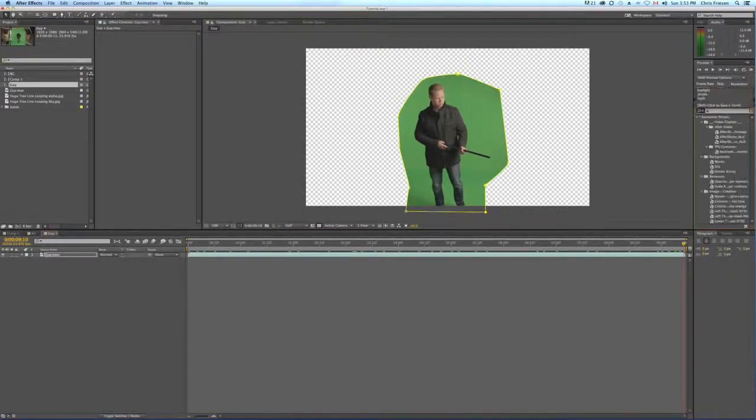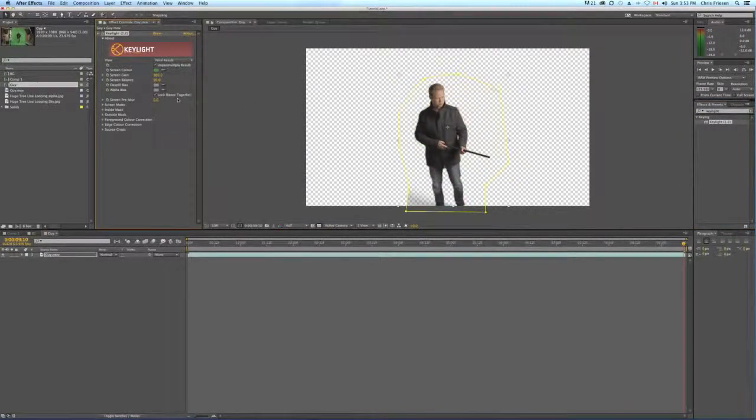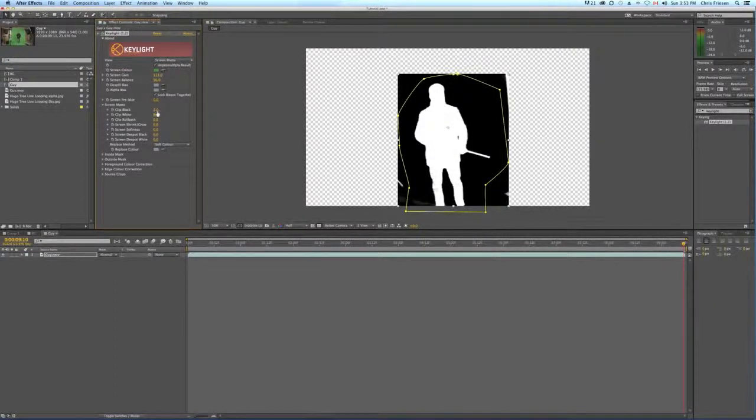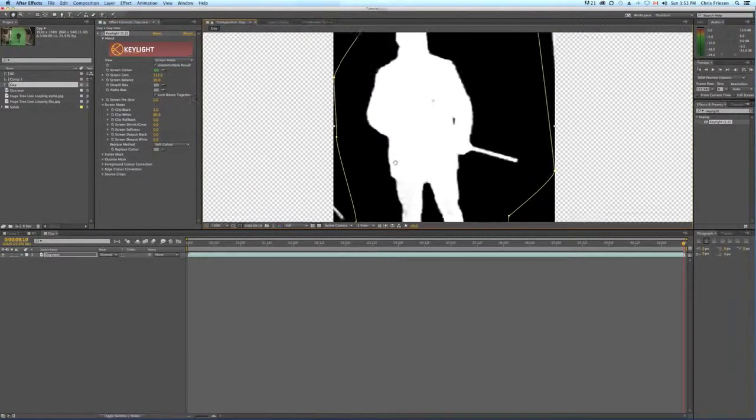So I'm going to come up here and type in key light. And I will apply that. And I will pick the green color at the bottom. I'm going to go to screen matte and increase the screen gain a little bit, and drop down screen matte and lower the clip white and up the clip black, and I'll put it up to full res so you can see what's happening here.